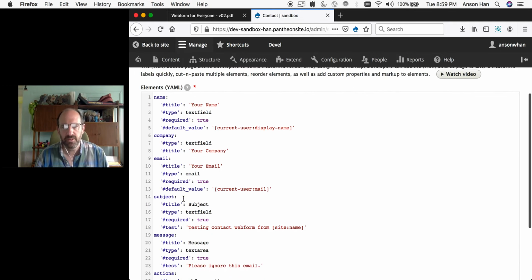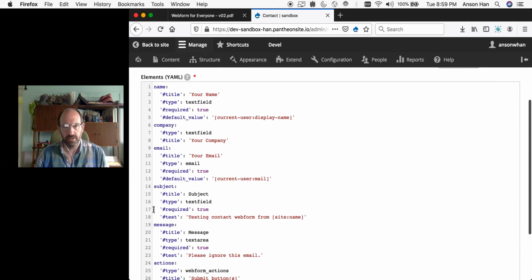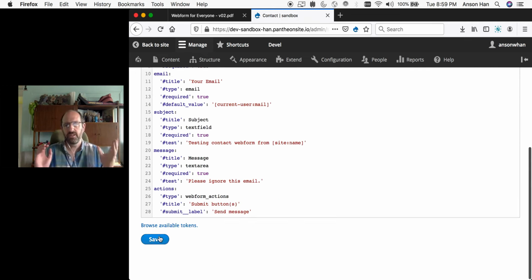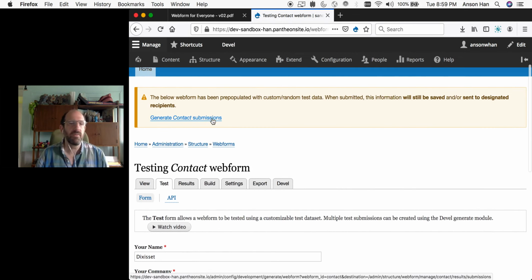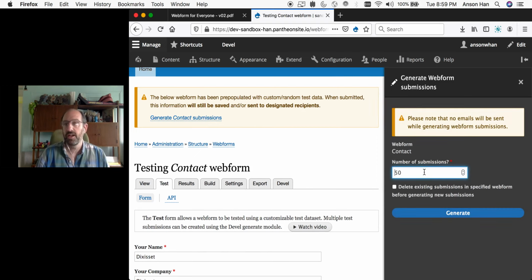So we're still building a form here, but now I'm going to use a different tab other than the view. It's the test tab. And what the test tab does is it just populates the form with default data. It makes it very easy to test the form. You can even click this generate submissions, and I'll just show it to you. This will just generate 50 submissions for the form, which just allows you to see 50 records being created at one time. For now, let's just create one. And I'm just going to hit send message.